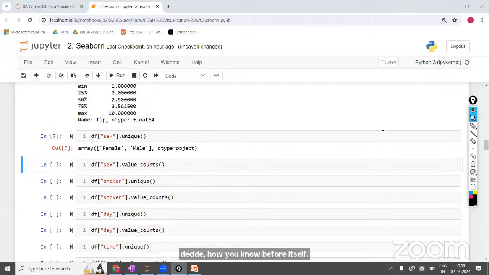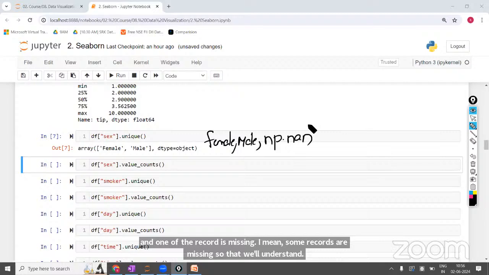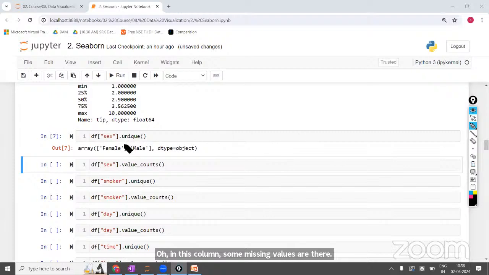If any missing values are there, it will show np.nan. It will show female, male, and one of the records missing. I mean, some records are missing. So we'll understand, oh, in this column some missing values are there. In that particular column, how many unique values are there? All the unique values I'm going to extract.